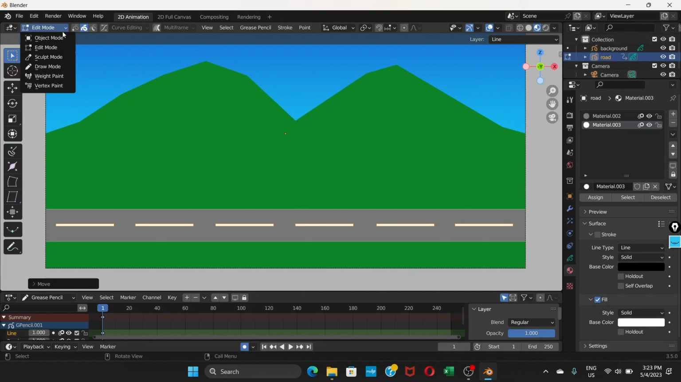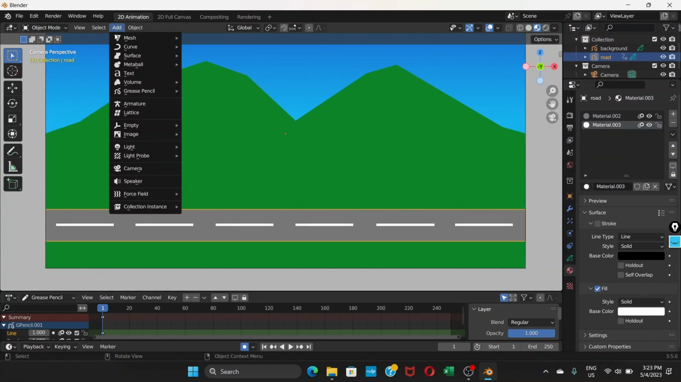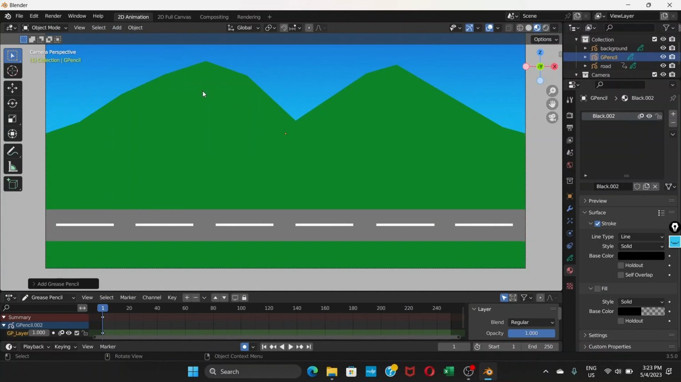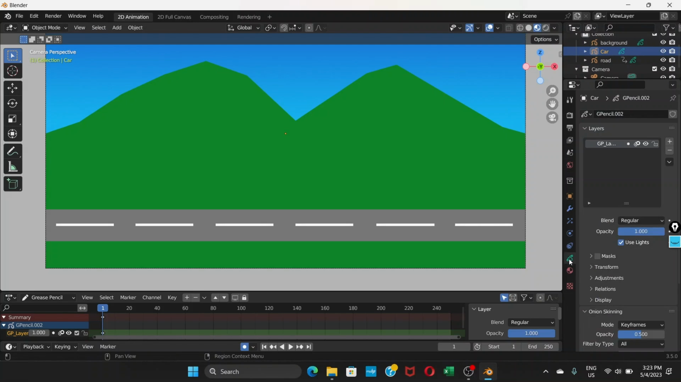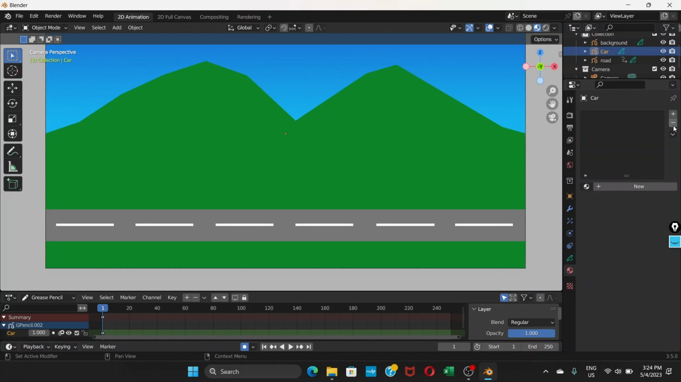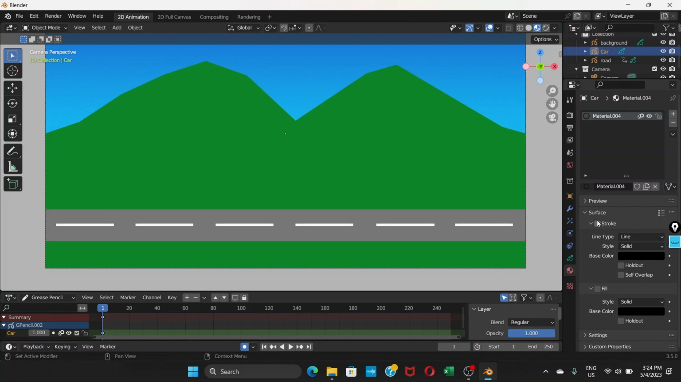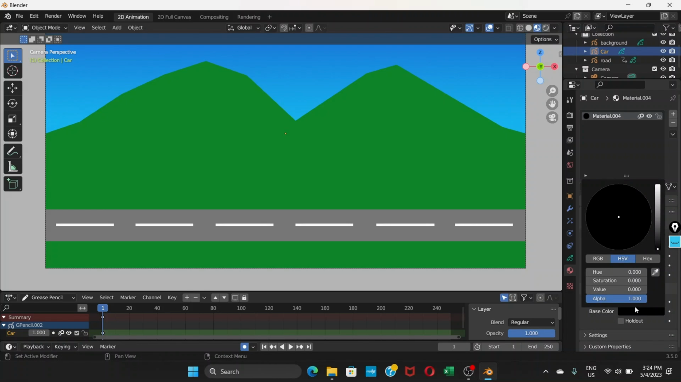So I'm gonna go to object mode and add grease pencil and blank, and we'll rename this as car. On this car object, we're gonna go to object data properties, rename this layer as car. Go to material properties, delete this material, add new, no stroke, check the fill, base color would be red.